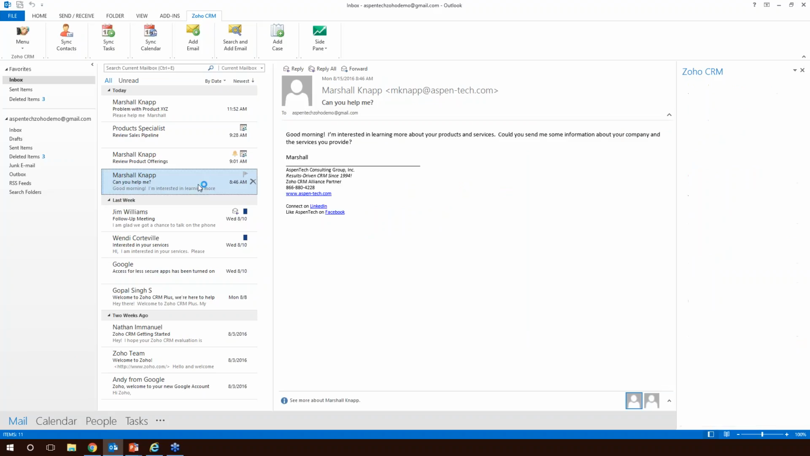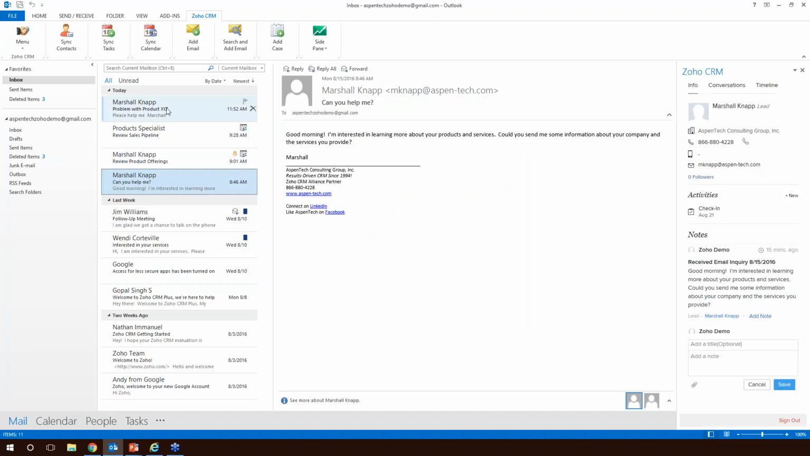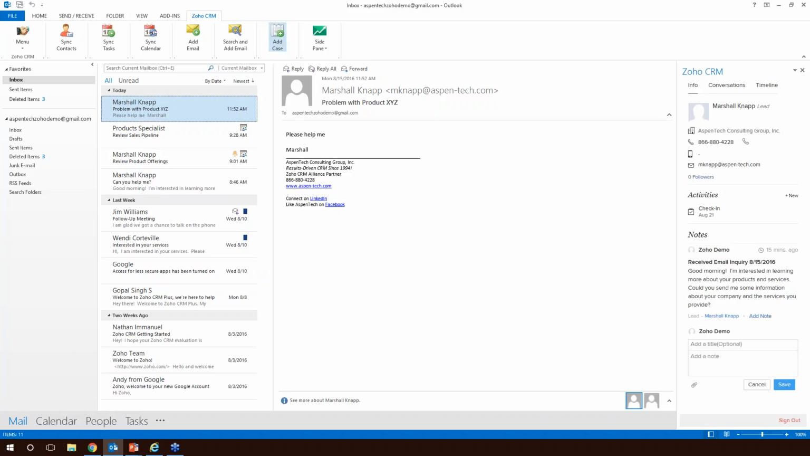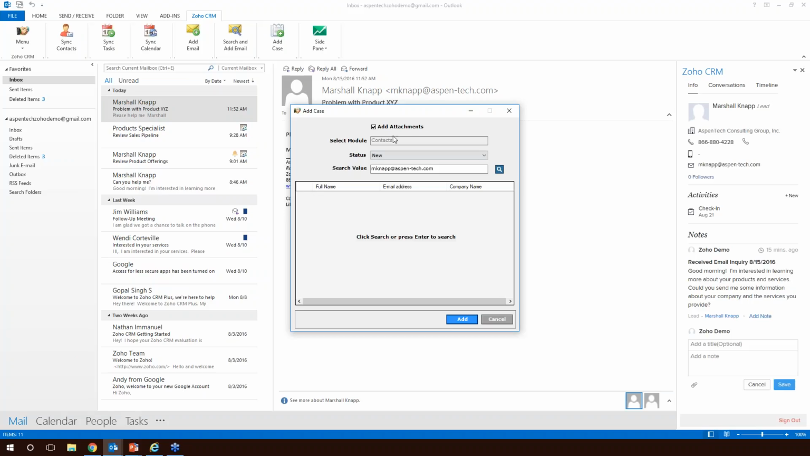You also have the ability to add cases as well. So if I take this one here, a problem with a particular product, maybe we want to create a new case inside of CRM. I can hit add case here. I can search for the appropriate contact again. Actually, in this case, cases are only associated with the contacts module, not the leads module, so I can't select that there right now. But we'll just go ahead and select a different email address here in just a moment. I'll show you how this works. There we go. So I found somebody else at that organization. I'm able to attach it to them.